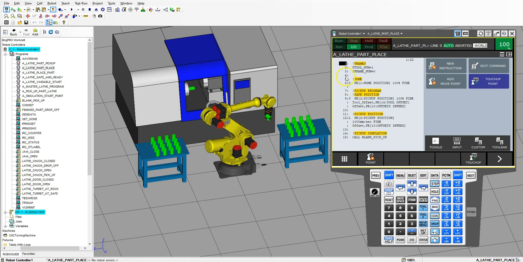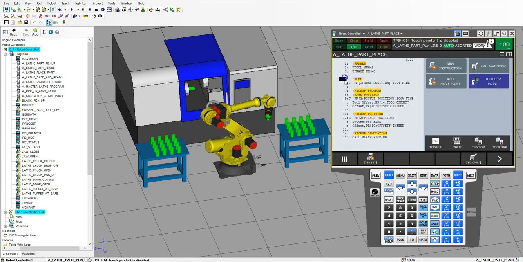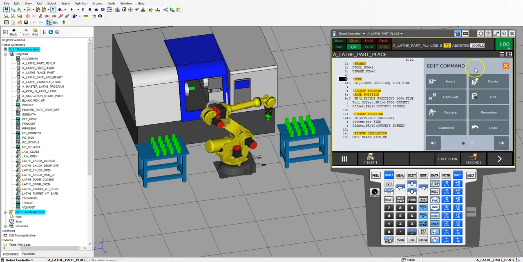The first thing, we do not want to go to the home position because it is over here. We want to stay in this position that we moved to from our previous program. So we're going to get rid of these two lines. So we're going to edit command and we're going to delete. Make sure that our teach pendant is on.